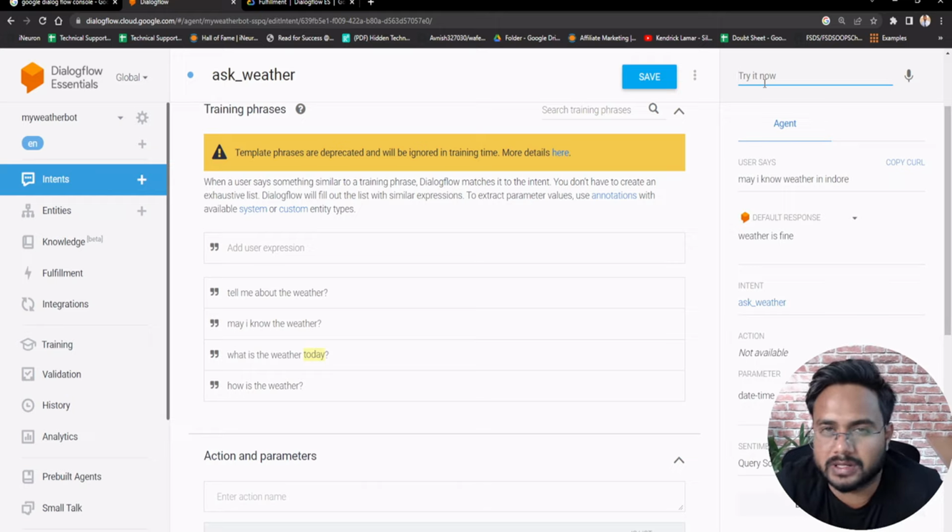But guys, what do you think? It's a correct answer? No, right? Because if I'm writing, may I know weather in Indore or may I know weather in Pune, I want some specific result. I don't want a generic answer, right? If I'm saying, may I know weather in Indore or Bhopal, Pune, or Delhi, it is saying weather is good, weather is fine. But it is not giving us a specific result, a specific answer, right?